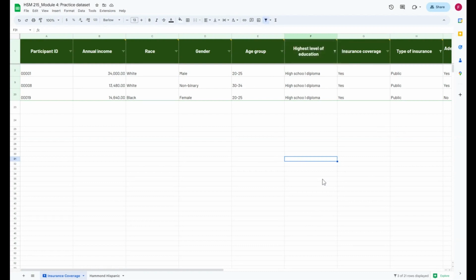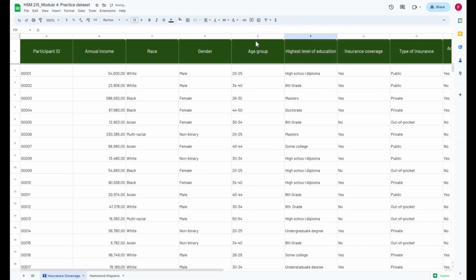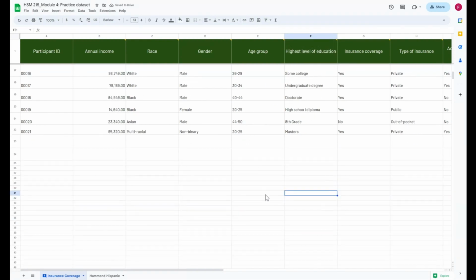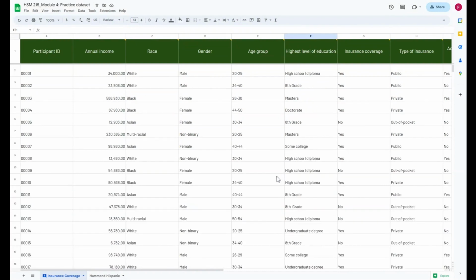So now I've gotten the information I want. Now I want to go back and tell it to give me back the data set that I had. Just remove all of that filter. All I have to do is click on the funnel again, and the filtering is gone. So that is how that happens with the filtering. It's very simple and straightforward.